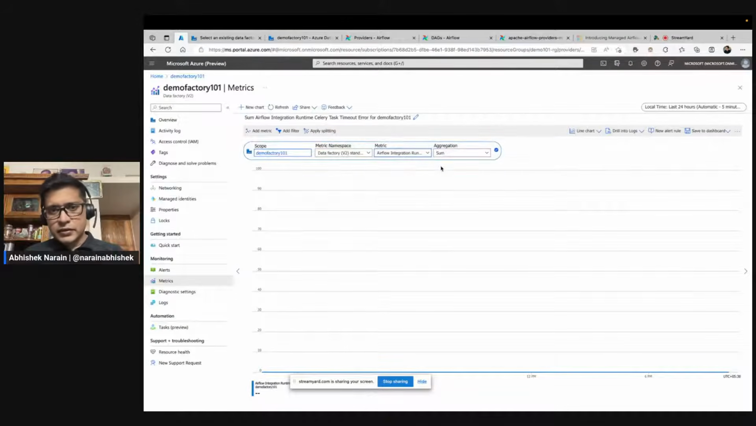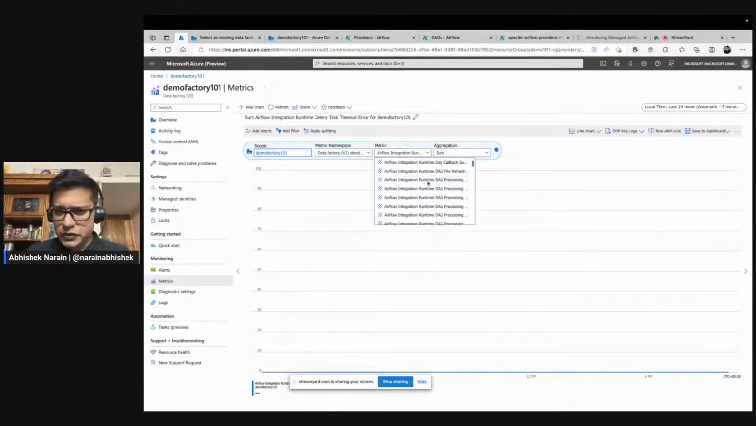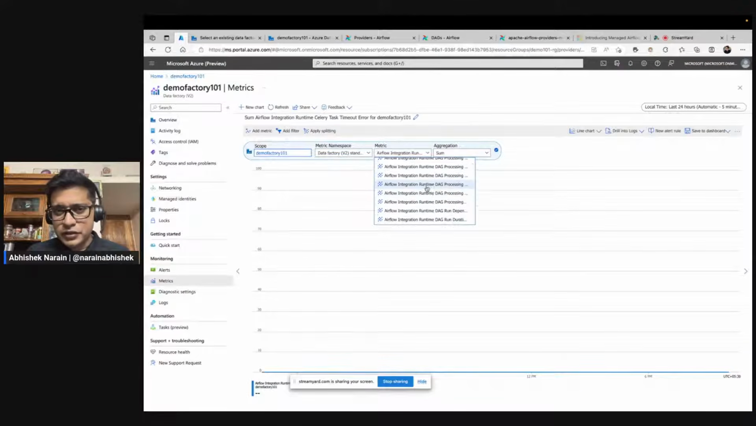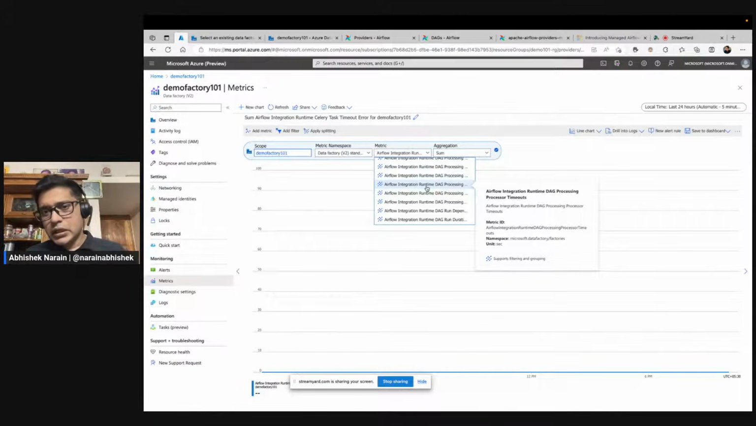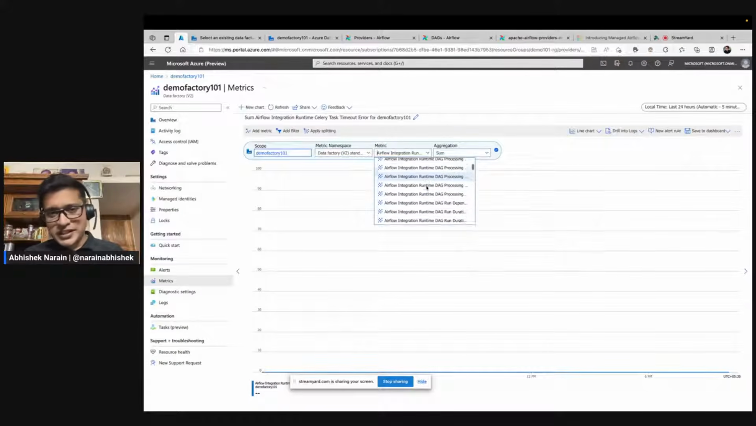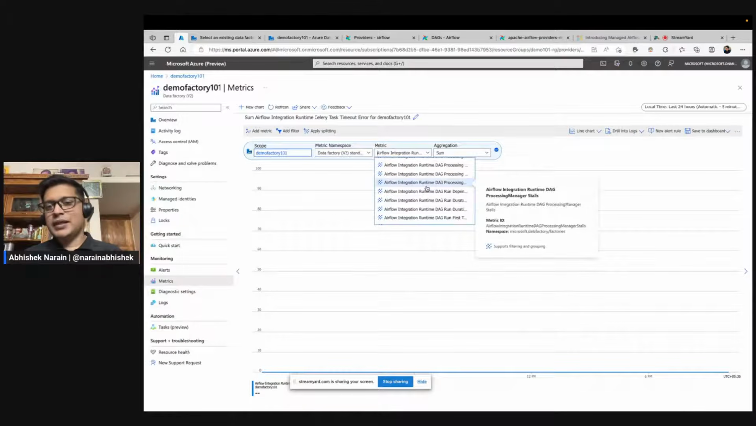You can simply click on it and see how many such instances are happening over time, or count over time and so on. So it's super simple, and we have more than 20, 30 different kinds of metrics that we exposed here, like DAG processing timeouts, anything that you would want to manage with respect to DAG runs. Imagine these metrics were already available in Apache Airflow, so we don't have to reinvent the wheel.